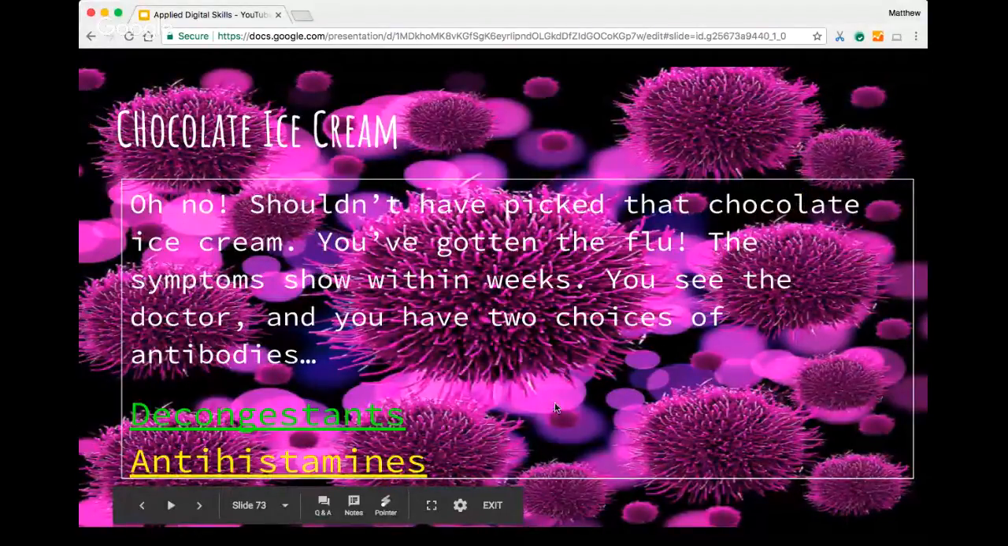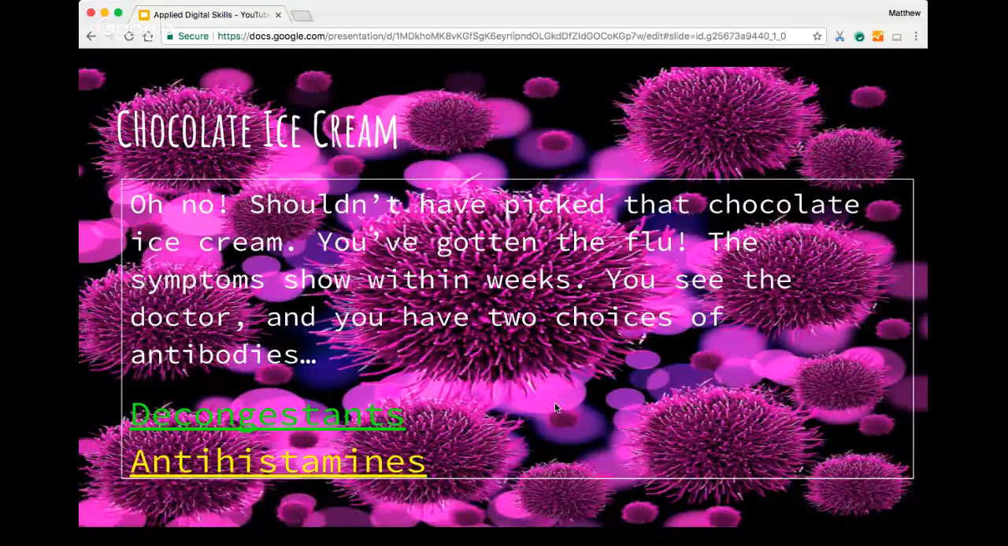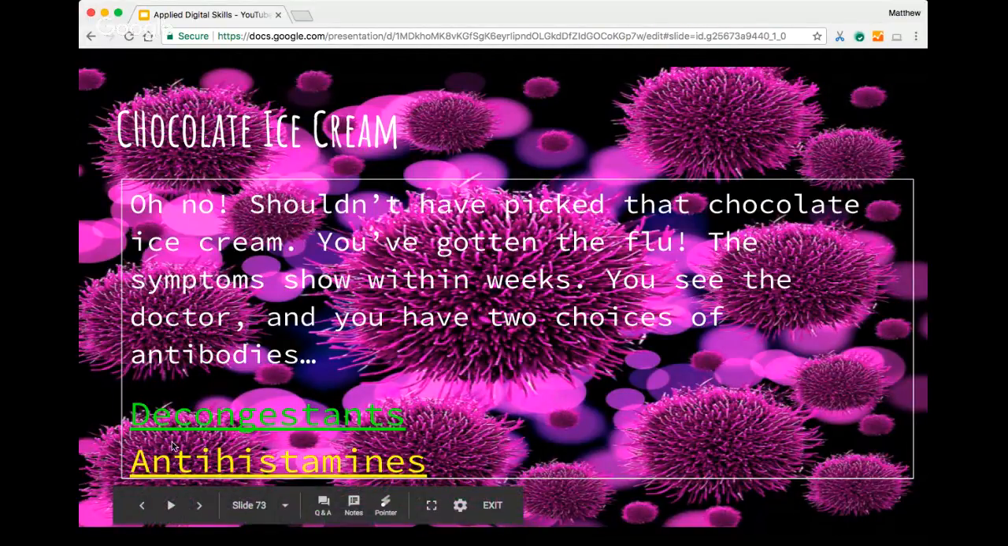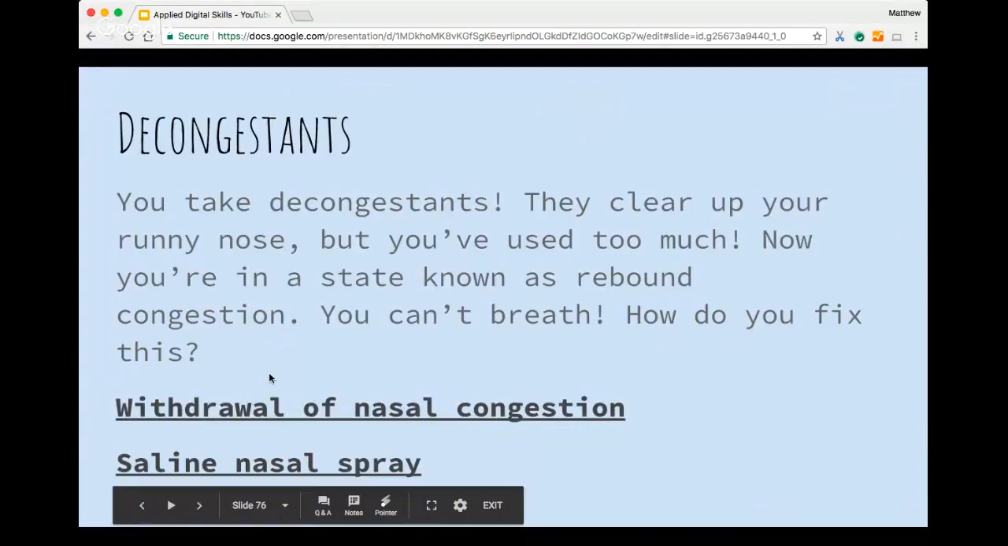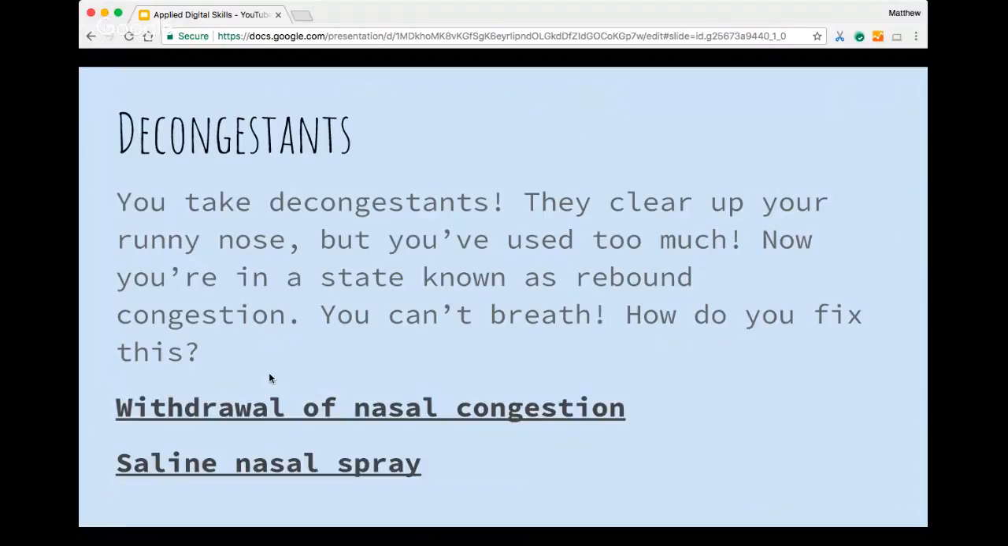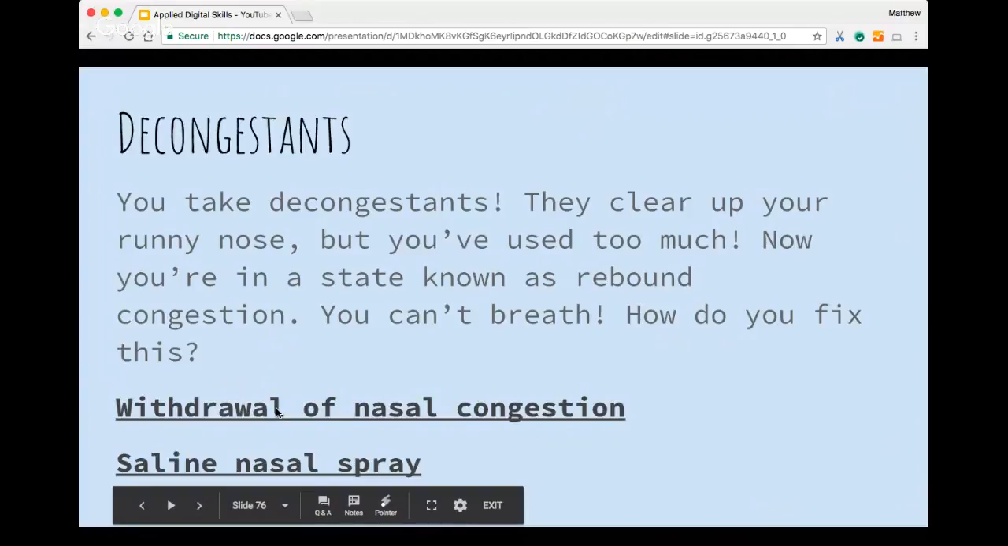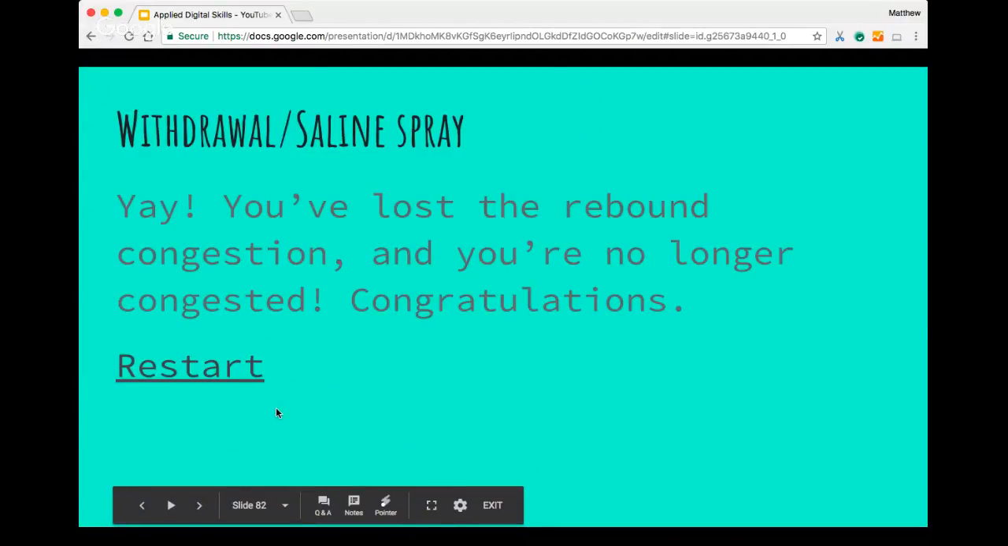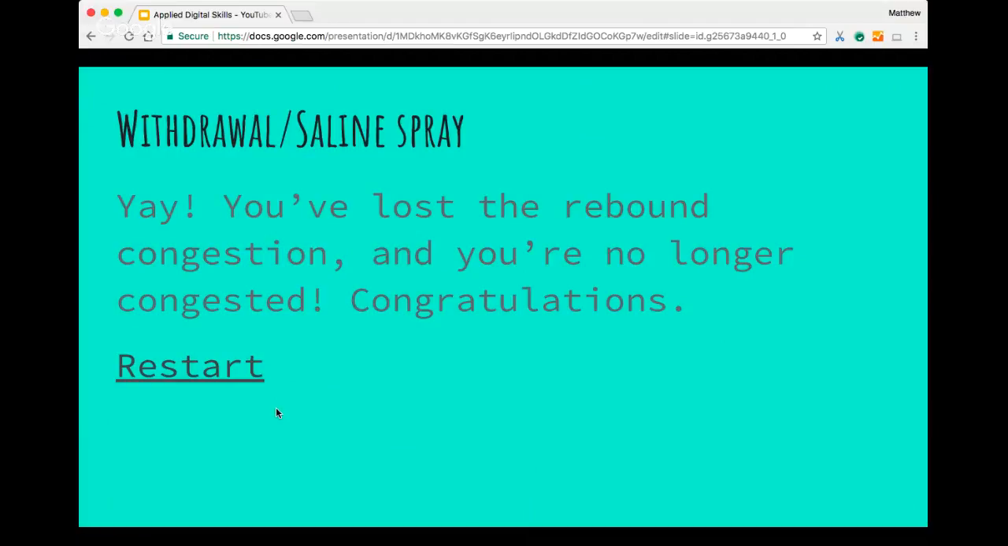And oh no, shouldn't have picked the chocolate ice cream. You've gotten the flu. The symptoms show within weeks. You see the doctor and you have 2 choices of antibodies: decongestants or antihistamines. And I'm going to choose decongestants. You take the decongestants, they clear up your runny nose, but you've used too much. Now you're in a state known as rebound congestion. You can't breathe. How do you fix this? I think I'm going to go through withdrawal of nasal congestion. Yay, you've lost the rebound congestion, but you're no longer congested. Congratulations.